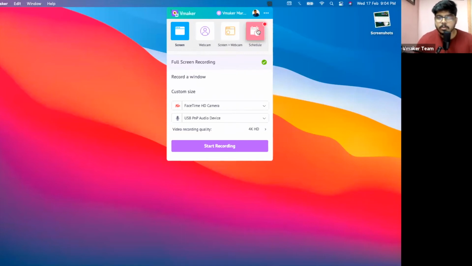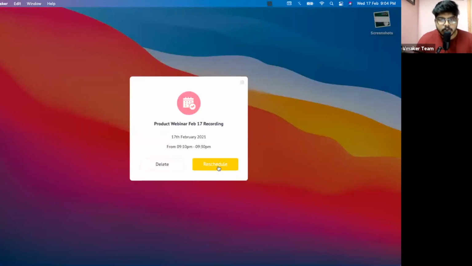And here comes the most promising feature, which is going to be the spotlight for today, which is basically the schedule option. And you can already see that there is a red light blinking up there. So I'll explain to you what exactly that is later on. But for now, all you have to do, if at all a meeting is scheduled, for example, this webinar is scheduled at 9 to 9:45 p.m., is just click on the schedule option. So you can already see that I have already scheduled something, which is basically the webinar 9:10 to 9:30 p.m.